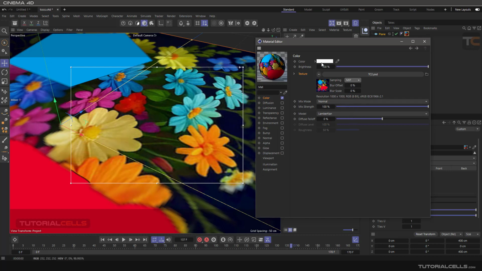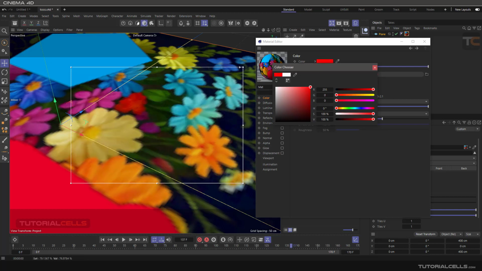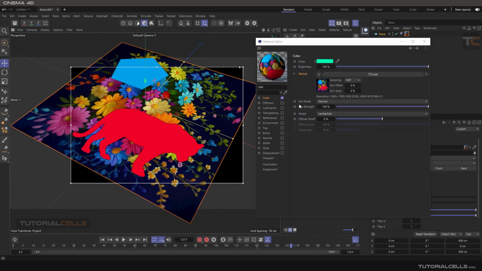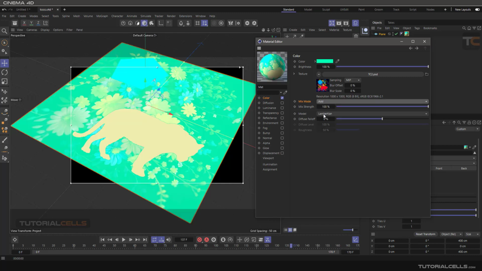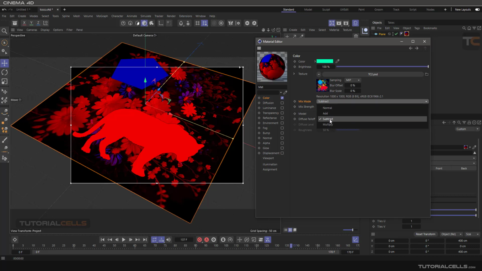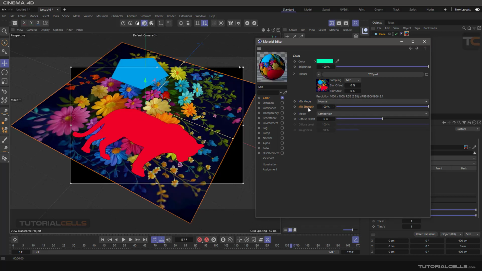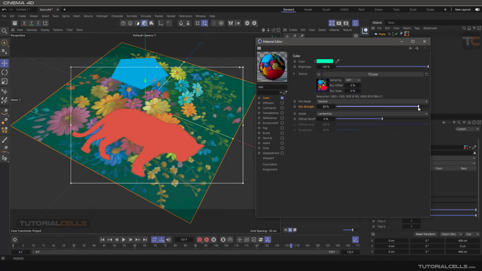And blending mode. We have a color. For example, we have a green color on your image, but you cannot see it because the texture overrides this color. To mix this channel into the color channel, we need a mix mode. This is normal. You can add it. You can subtract the colors together, or you can multiply it. If it's normal, you can mix the channel at 100% or 0.